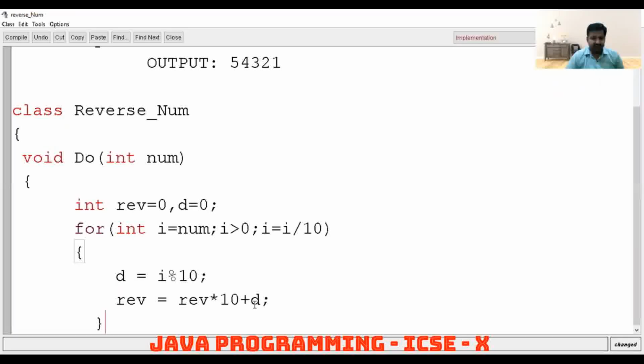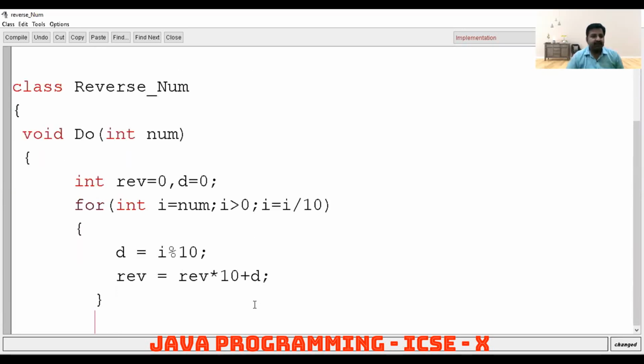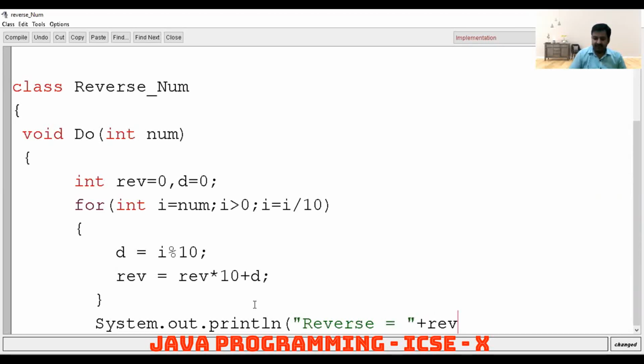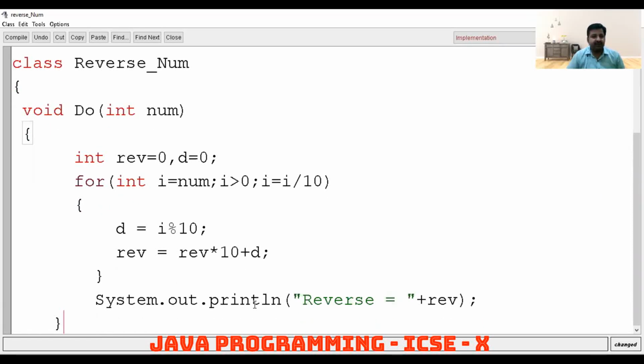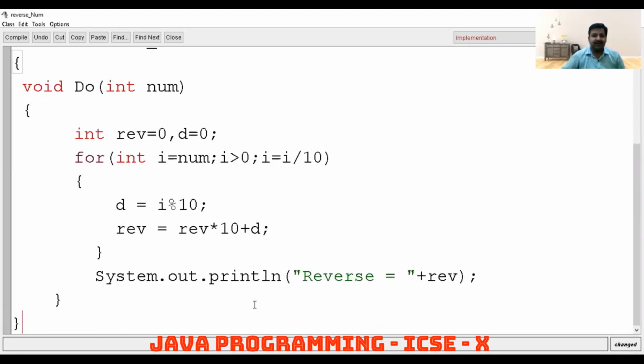Now we are just closing the loop and simply printing System.out.println, the reverse, by giving the message to the user equals to plus rev, semicolon. Now close the class function and close the class.